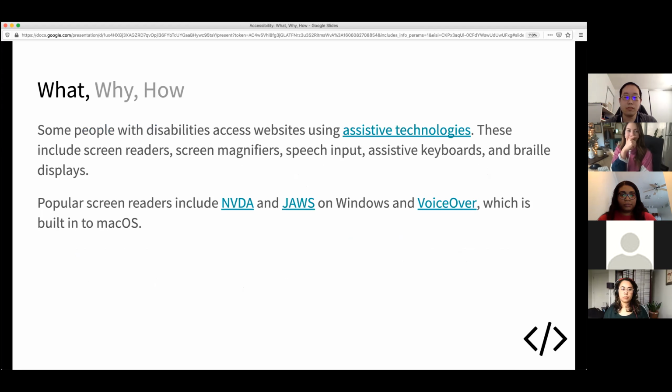Now, some people access the web using assistive technologies. These include screen readers, screen magnifiers, speech input devices, assistive keyboards, braille displays, sip and puff machines, and foot pedals. Weston Thayer, in his Collab Lab talk dedicated to assistive technology, went into this in huge detail, and I will go find that and bring it back up for y'all in case you missed it. It was very good. Popular screen readers include NVDA and JAWS, which are on Windows. They don't come with Windows, but they can be installed. And VoiceOver is built into macOS.